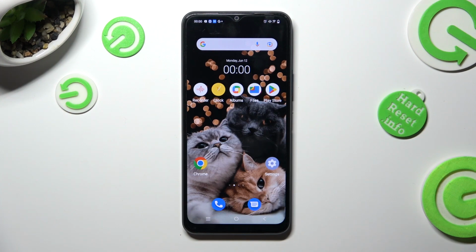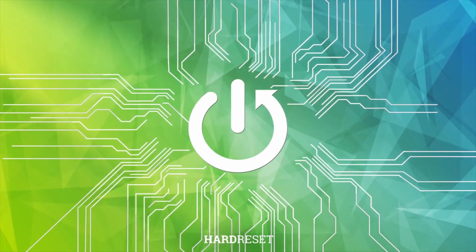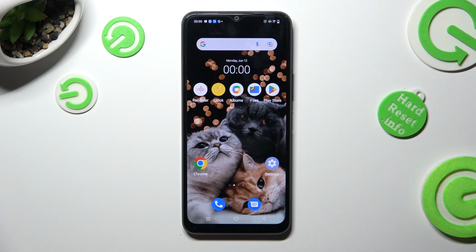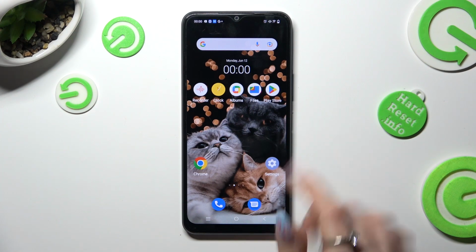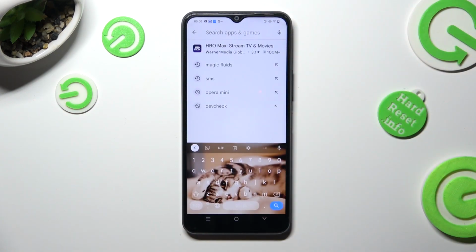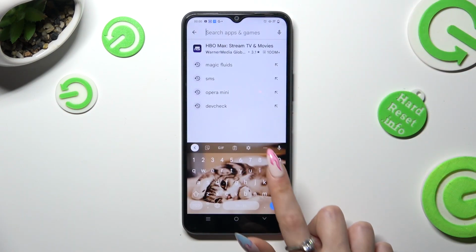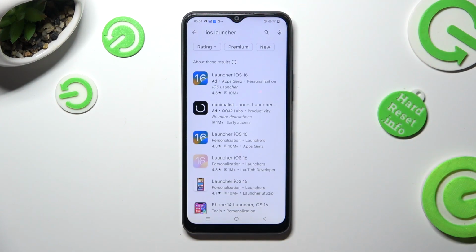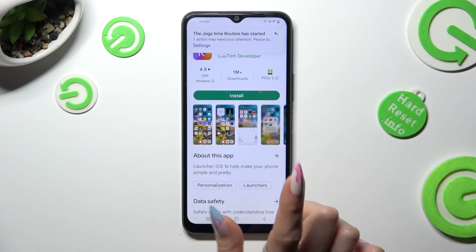In front of me is Vivo Y21S, and today I would like to show you how you can download and apply iOS Launcher on this Android. You need to begin by going into Play Store and clicking on the search bar. Following that, type in iOS Launcher and install this free app from this developer.